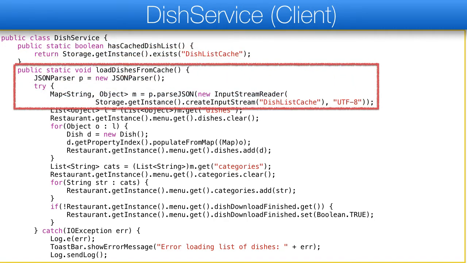Assuming the cache exists, we can just load the data from the cache into the global restaurant object. The cache has the JSON as it was returned from the server, so we can parse it using the standard parsing code. This is convenient for debugging as we can inspect the JSON file in the file system for the simulator and see what's saved locally.